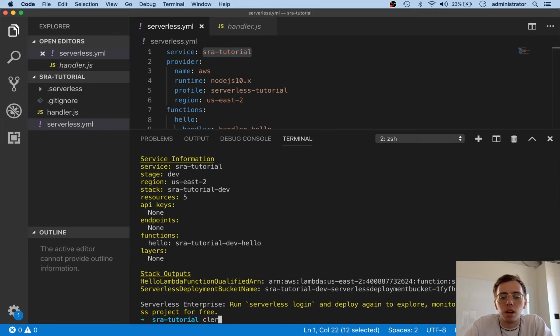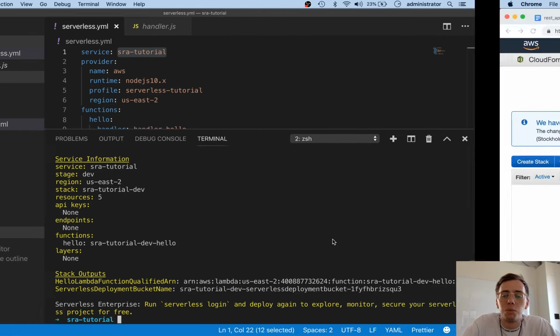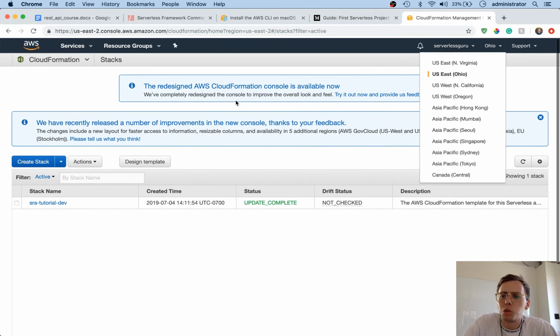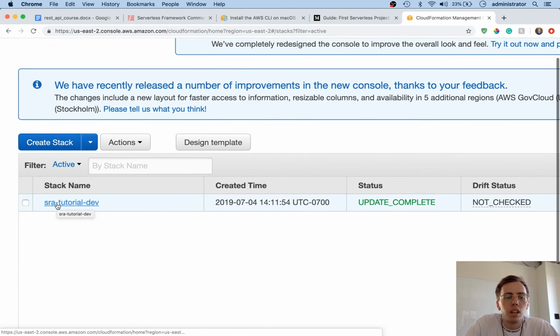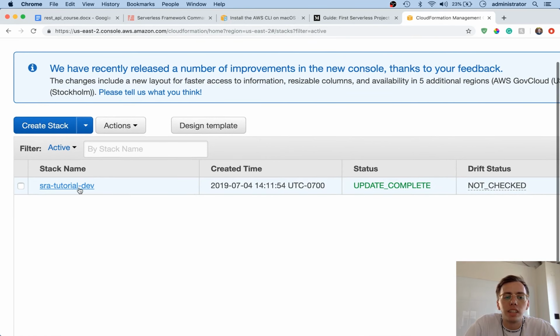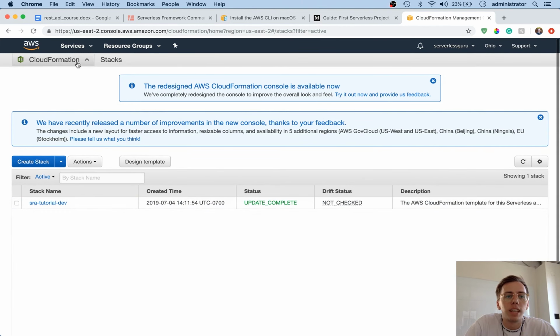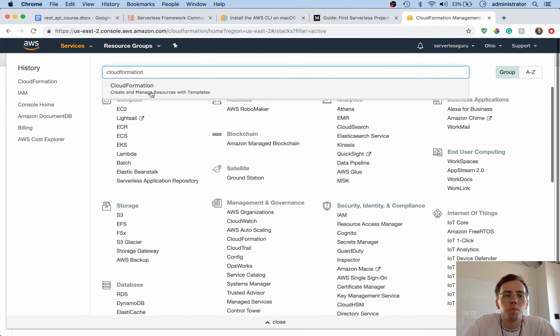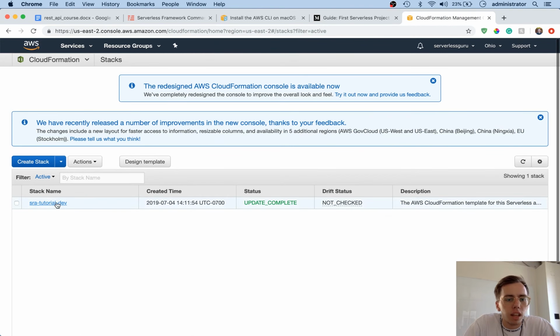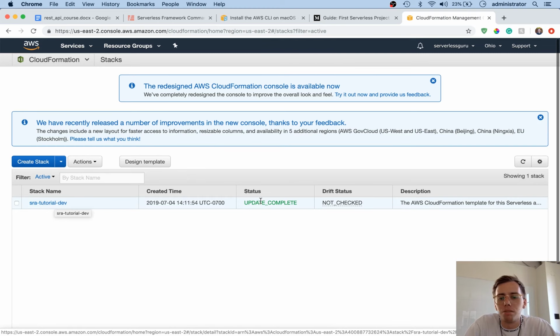So let me clear this out. Or actually, I'll just keep this as is, but we're going to switch back to the AWS console. We're going to confirm that it works real quick. So if we refresh this, we can see here, we have a new stack called SRA tutorial dev. We're inside the CloudFormation. So if you don't have this open, you can search for CloudFormation right there. And then down here, we have the stack name SRA tutorial dev.